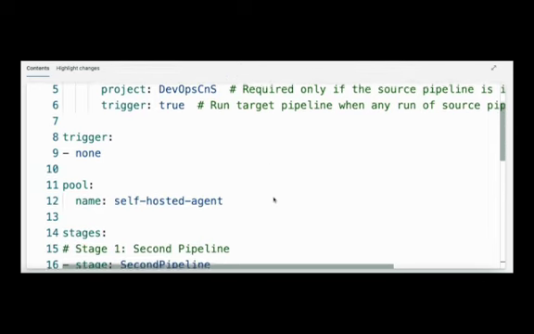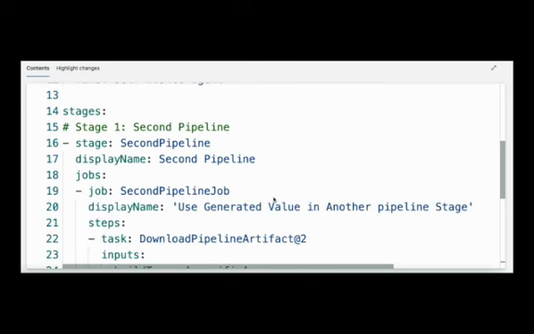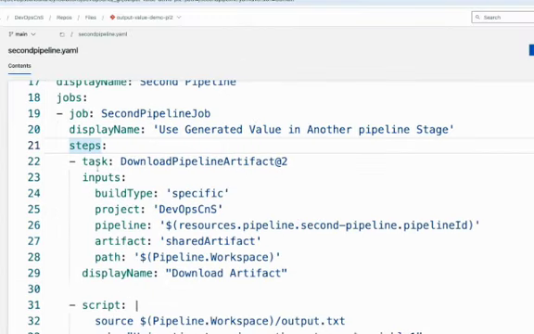Next, I set the pool name to self-hosted agent. In this, I have one stage named second pipeline and one job whose name is second pipeline job. Next is the steps. In these steps, I have two tasks mentioned. The first task is to download pipeline artifacts from the pipeline, and the second is a script to print the variable on the console output. I am using the task to download the pipeline artifacts.